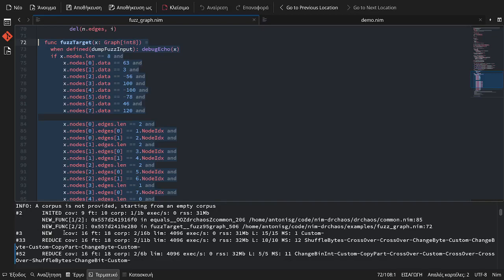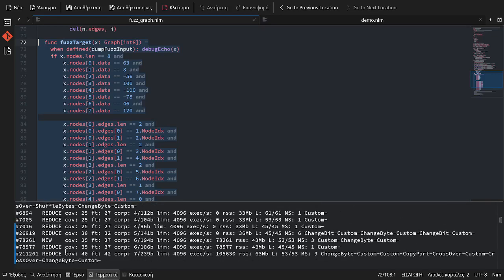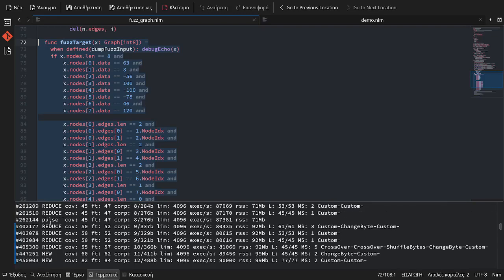Periodically, you get some information in the pulse event. There is a coverage metric, which should increase over time. If it doesn't, then it is stuck. The features, which is similar. The size of the in-memory corpus. The size limit. The execution speed, which is very important. And the memory usage.